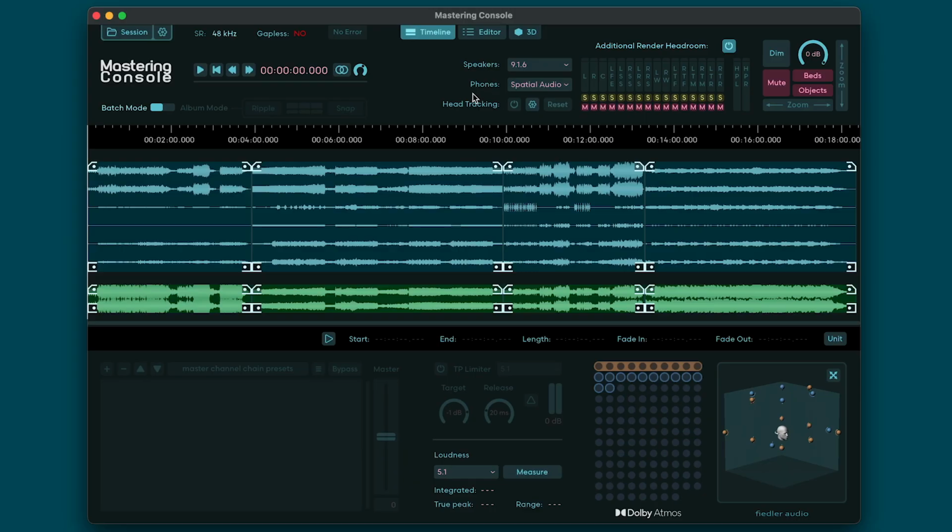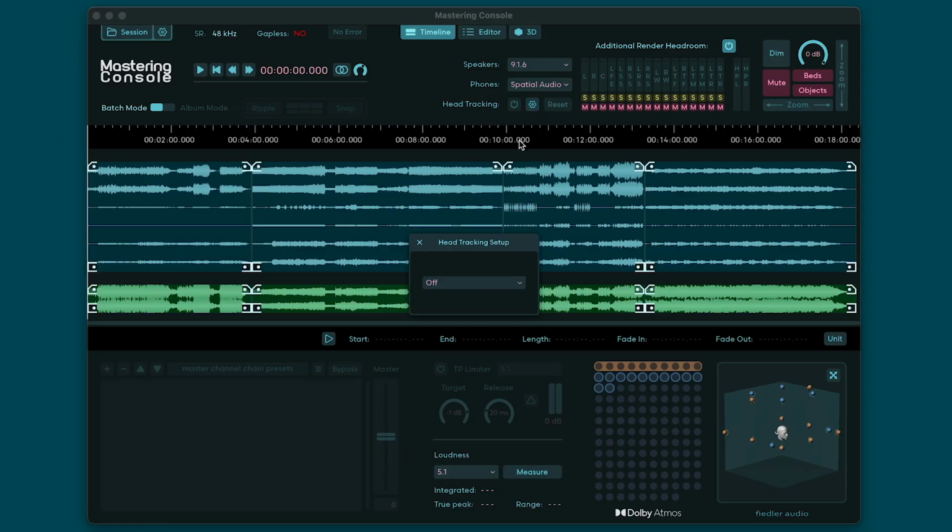Head tracking is currently available on Apple's headphones on Macs that support this, and also via the Supperware head tracker. To select your preferred head tracker, click on the gear button here. Note that the separate Supperware application for converting the head tracker data to OSC is not necessary when working in Mastering Console. The Supperware head tracker connects directly to the Mastering Console via its own MIDI protocol for minimum latency.